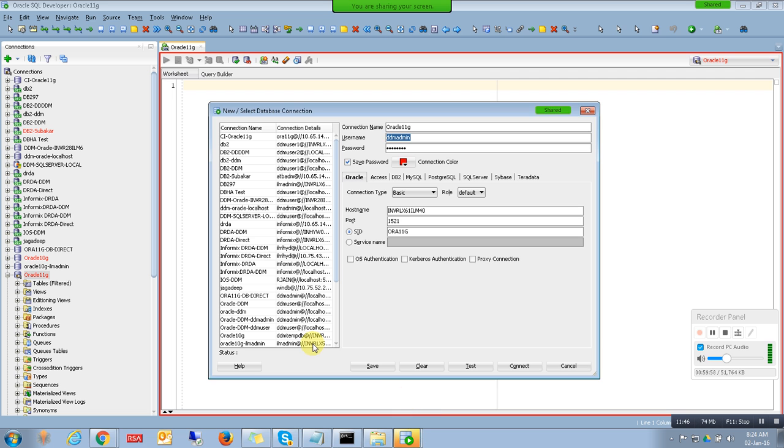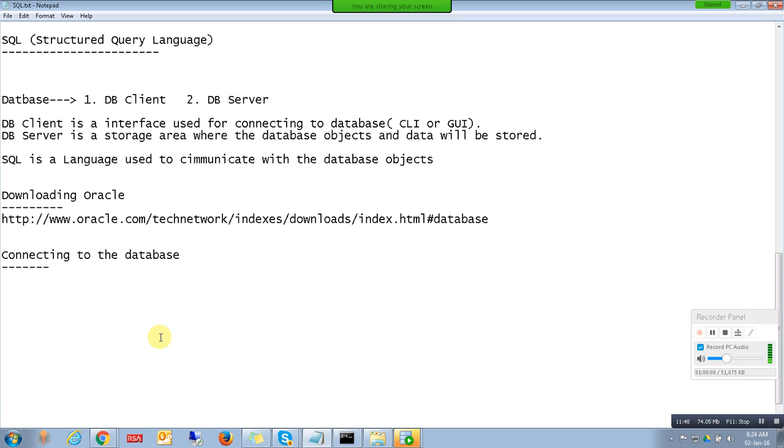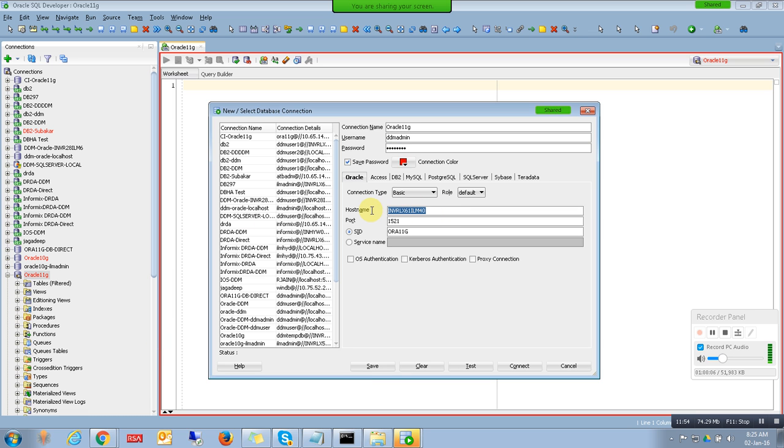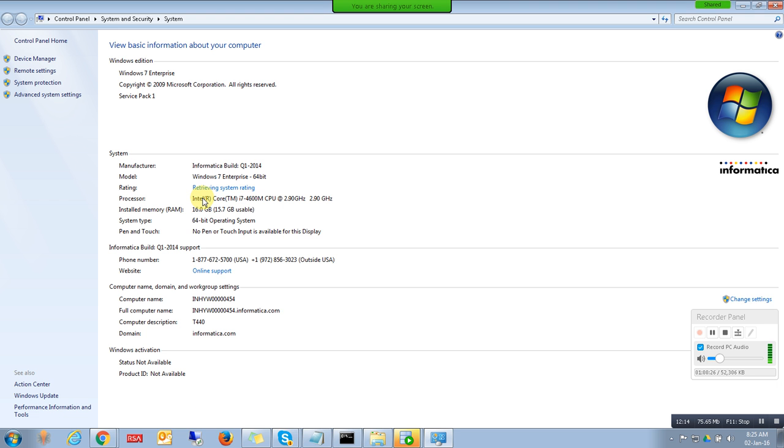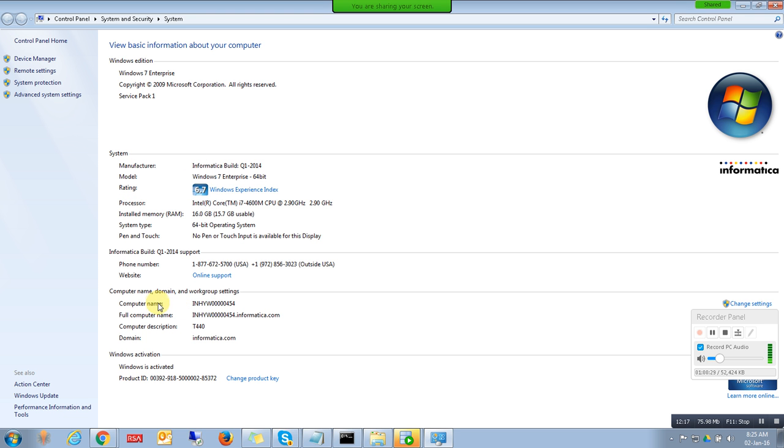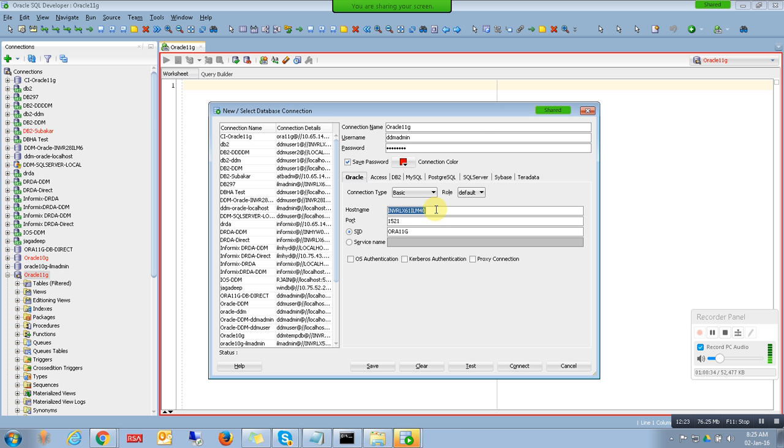How will we know the host name? Go to the computer, properties. Here you can see the computer name. That name we should provide. If your database server is installed on your local machine, on the same laptop, you can simply provide localhost. You can put localhost if it is the same machine. If it is a remote machine, you need to copy the host name or IP address. This is the first thing we require.